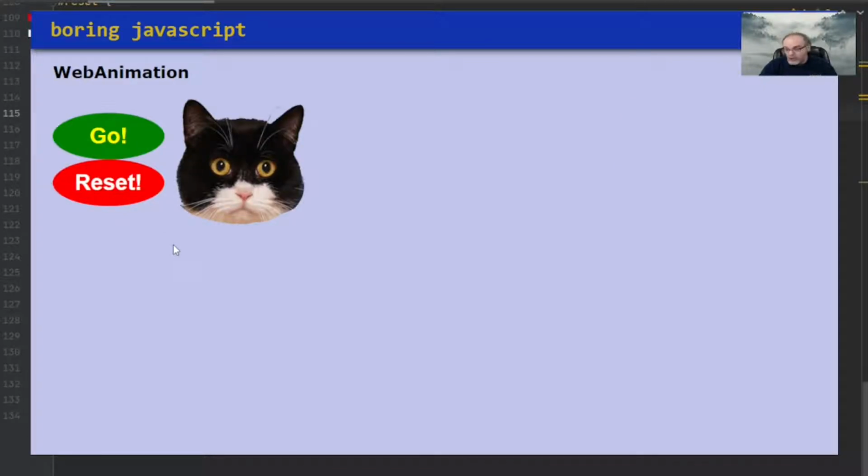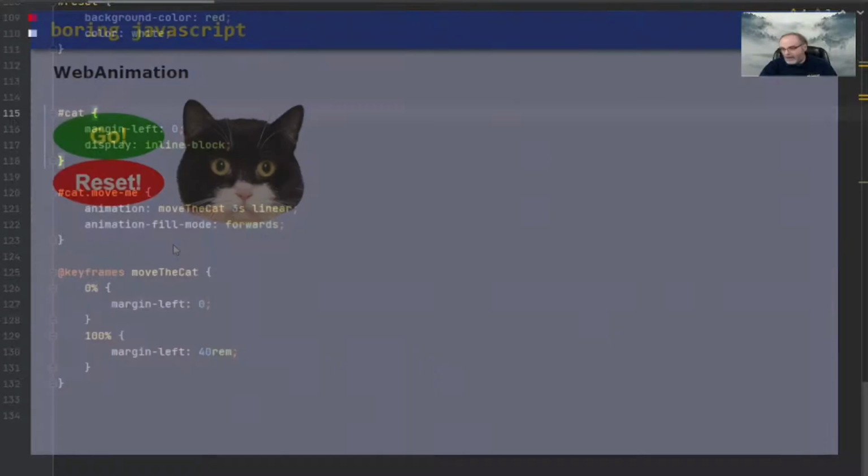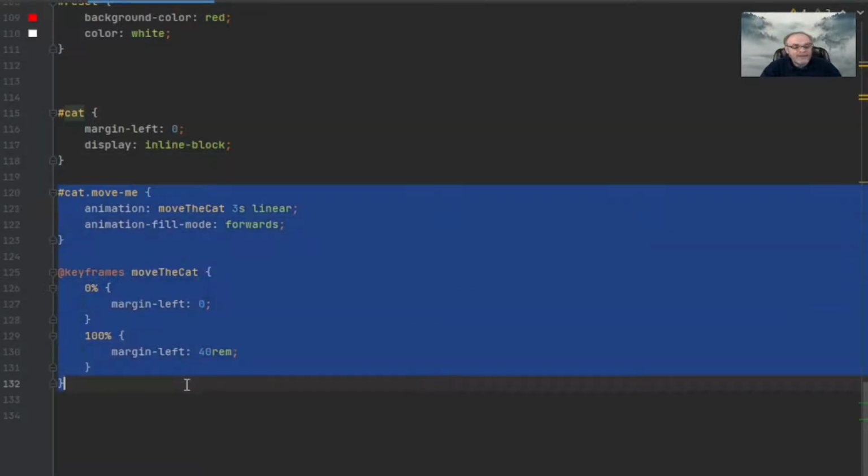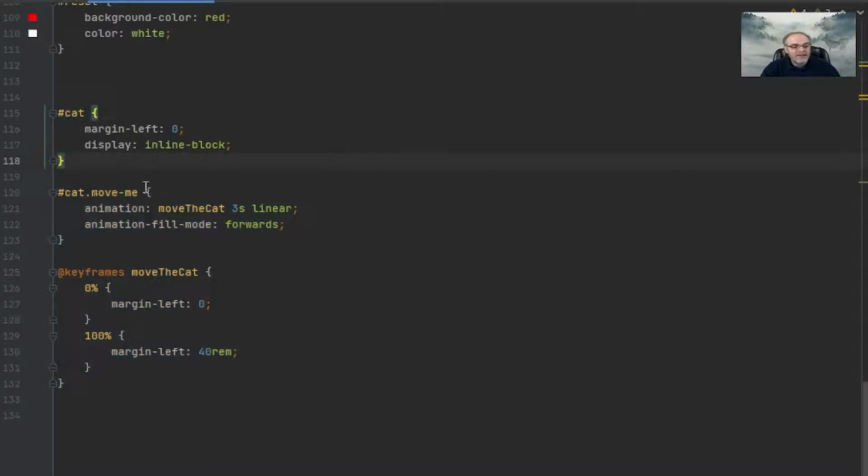So let me show you how that looks in CSS. Now, I'm not going to teach you all about CSS here. This is a JavaScript course, but trust me on here. Basically, here is all the animations I have for animating the cat within CSS. The big thing here is that when the cat has a MoveMe class applied to it, I'm going to say, hey, do an animation that's going to use the keyframes called Move the Cat, which I'll show you in a minute. Do it within 3 seconds and do a linear distribution of the keyframes as they go along.